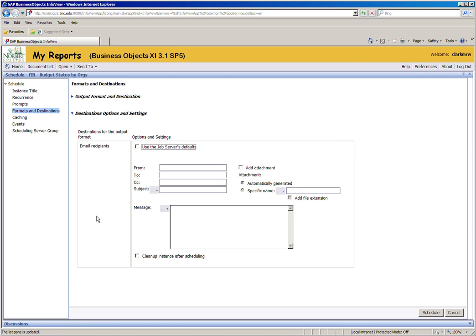That'll bring up an email type window. We want to add this report as an attachment to an email, so we're going to click Add Attachment. And then we want to check specific name. You can either type in a name or you can select from the presets. I'm just going to choose Title. That will name the file the title of the report. You're also going to want to check Add File Extension.